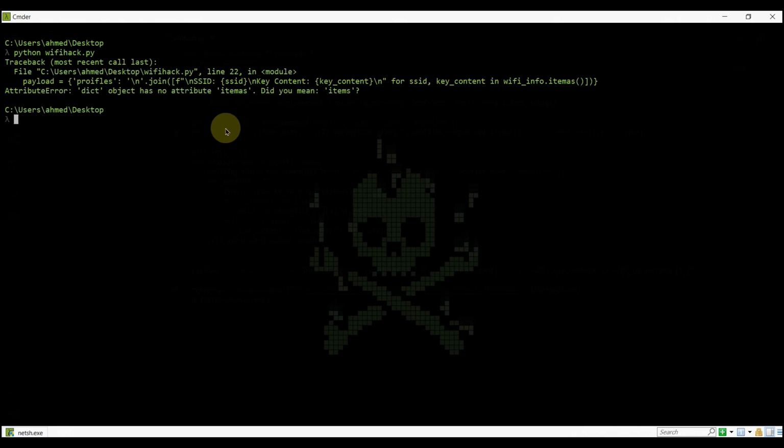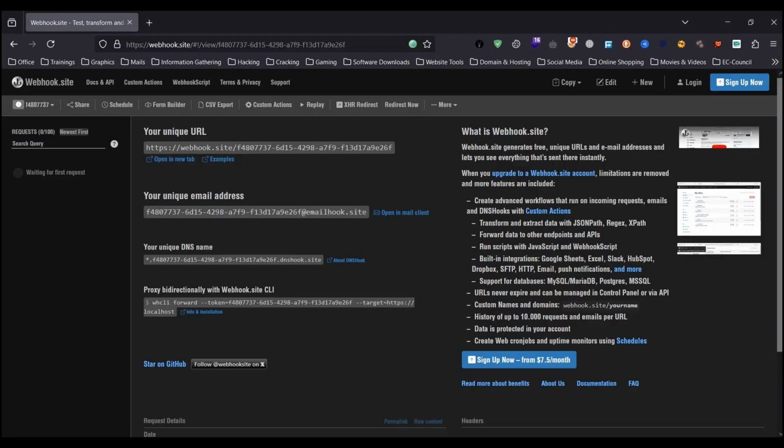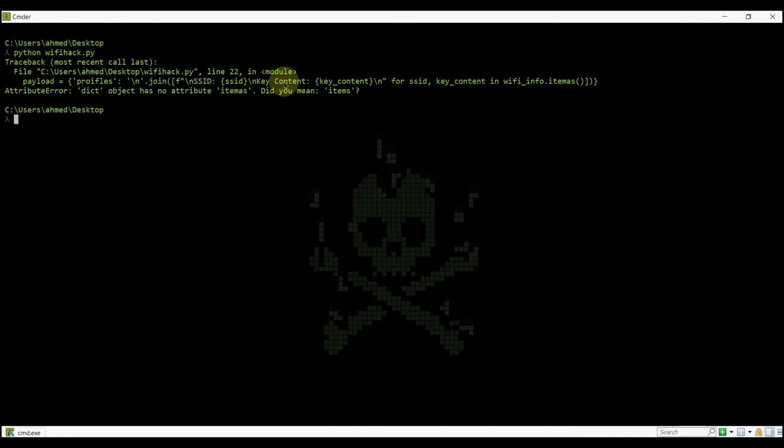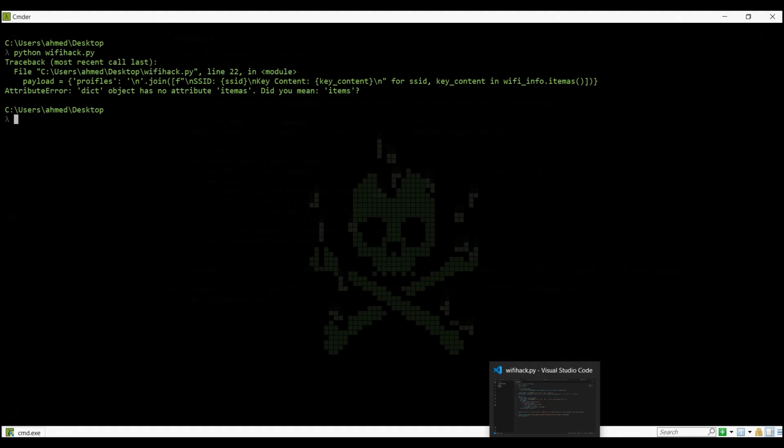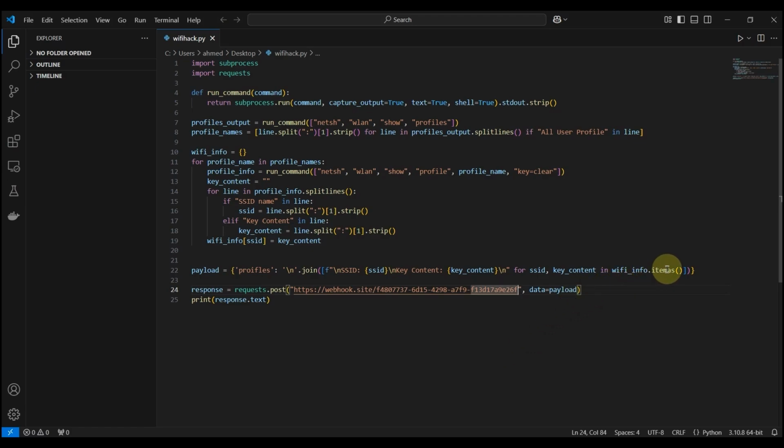I've executed my code. So there is an error on line 22. Let's see. I hope this didn't get any of the response. There is an error in line number 22. So we'll check what's going on in our line number 22. Okay, as you can see, I've just misspelled this thing, items. I really made a mistake, just a typo, nothing much.